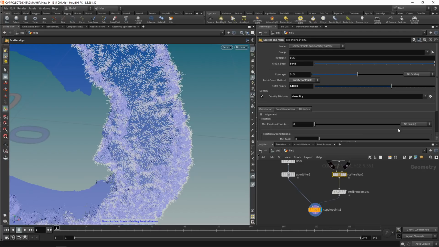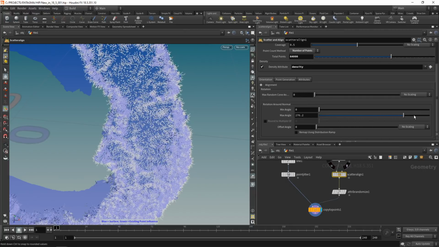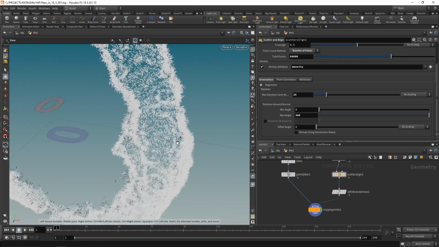And in the orientation tab, on the one hand, dial in a random cone orientation so they wiggle a bit within this angle here, but also you can dial in a random rotation around the normal so you can see they're kind of twisting around themselves, dancing around themselves. And this in combination with this cone angle here makes this whole thing look really random and organic.